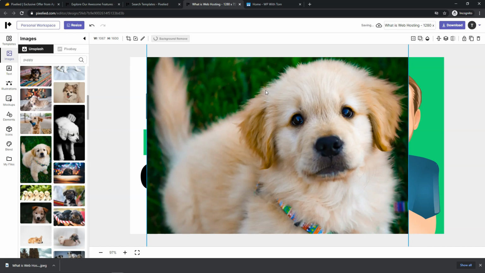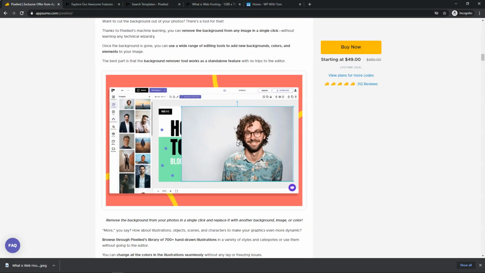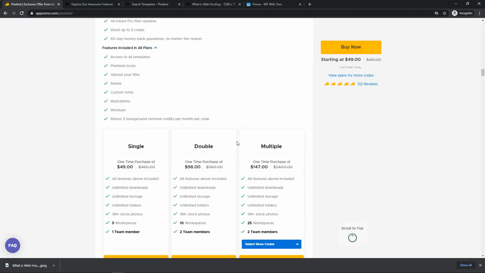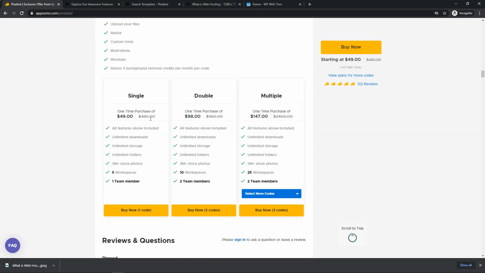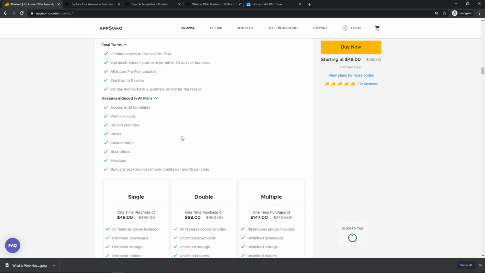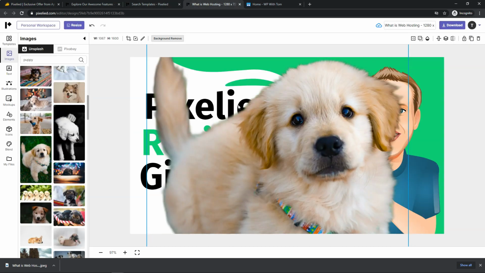Now I should say that over here, if we look at the plan for Pixelied, we can see that it says bonus 5 background removal credits per month per code. So you're only going to get 5 of them if you only use one code right here, 10 for this, 15, and then you can buy more codes if you want and have more workplaces and have more team members. But I'm only going to get 5 per month. So I'm using one of them right now on this, and it's going to remove this background.